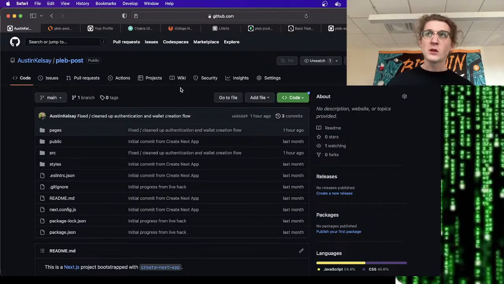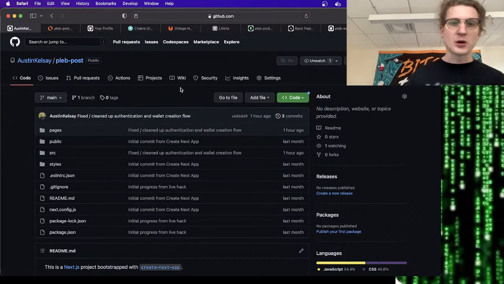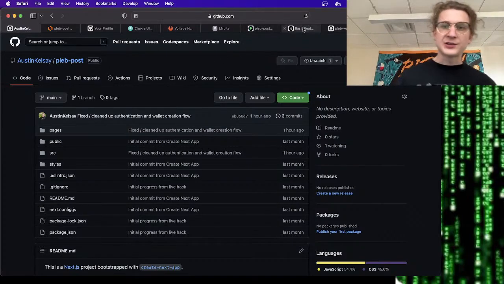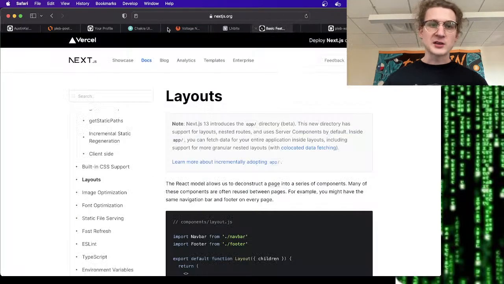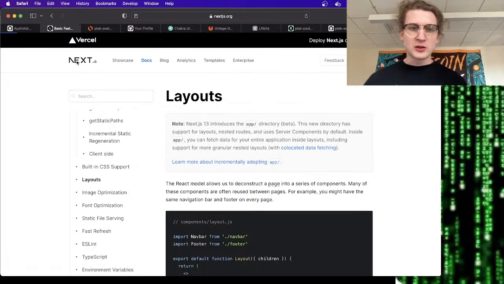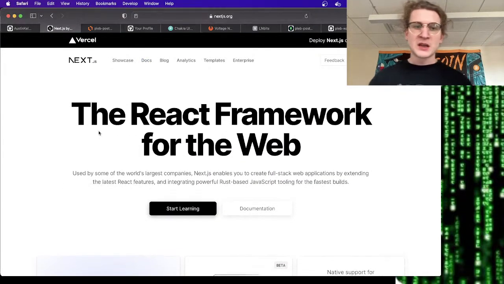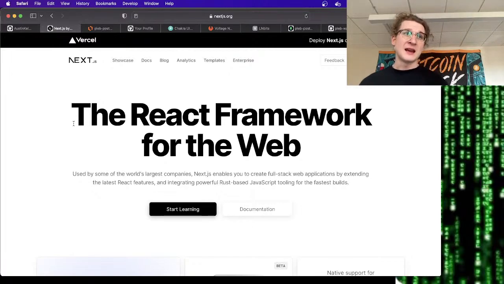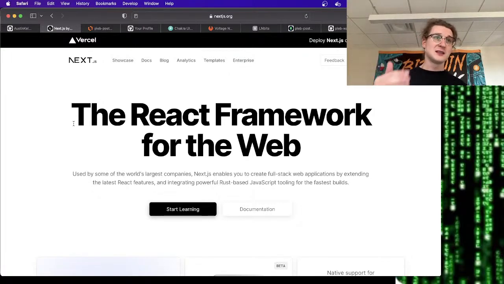So where do we want to start? Let's start by talking about the tech stack here. So this is a Next.js app, a Next.js project. We'll probably be looking in the docs here a little bit later, but Next.js is a framework built on React that allows you to have a server-side environment inside of your React app. So what does that mean?